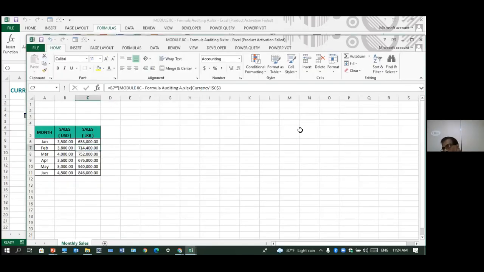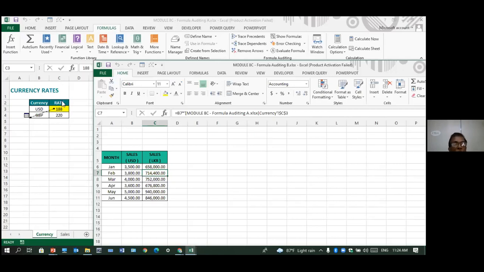It will go there and show you. Yeah, this cell is referring to that. Alright. Formula auditing A currency C3 is using. So if you go to the other sheet, these are the two sheets. C3 is this one. C3 is 180. That is used by that. That is what you mean by formula auditing.